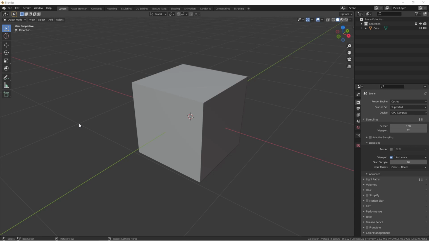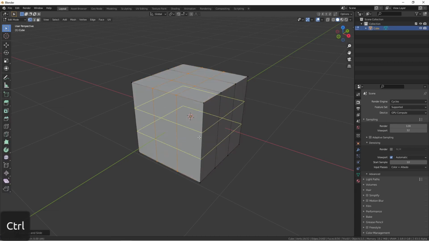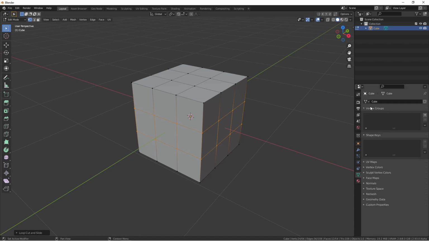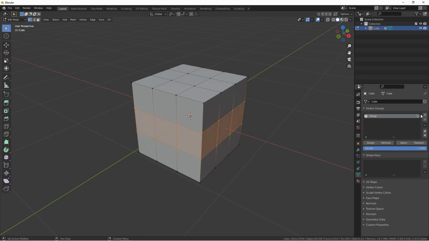So to get started, we're going to add some loop cuts to our default cube in each direction. The most straightforward way of interacting with vertex weights is in the Object Properties tab under Vertex Groups. This is where we can add our groups. You just need to click the plus sign to add one. This will add an empty group.